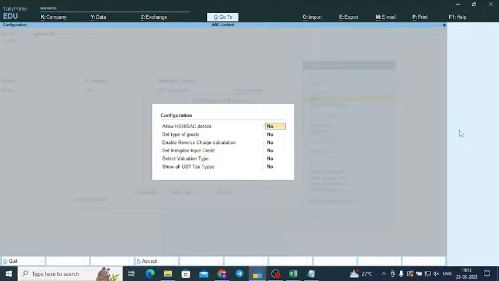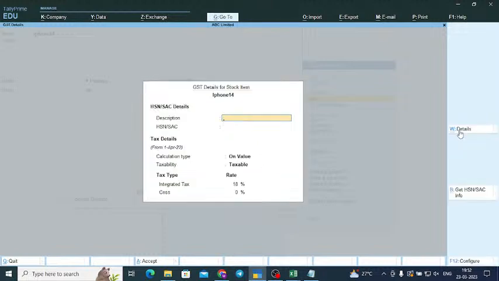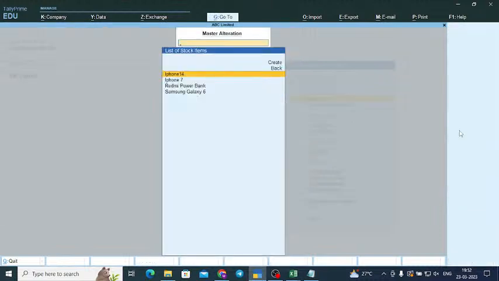SAC is used for the service type of sales. SAC is the expansion for service account code. For goods, it is HSN. I give the number. The government provides all the numbers to the public or the traders. Normally it is 8 digits. This number has to be printed in the invoice also. So I'll give the HSN code.